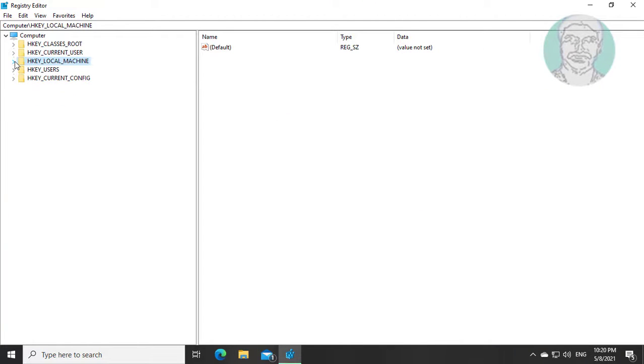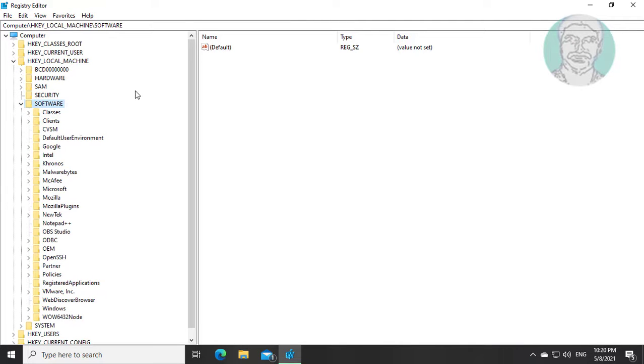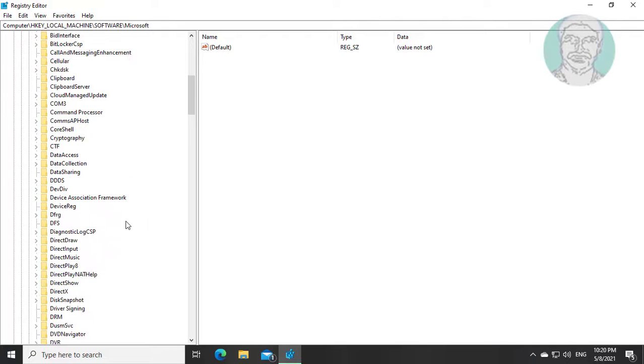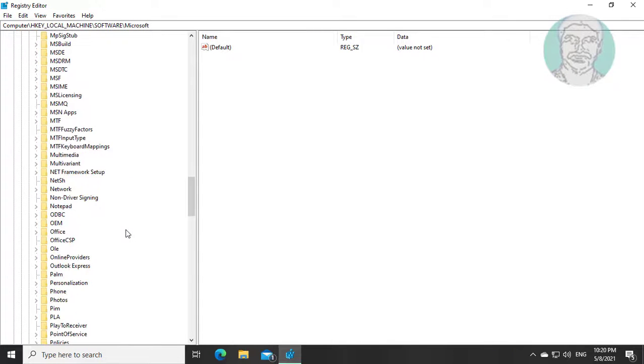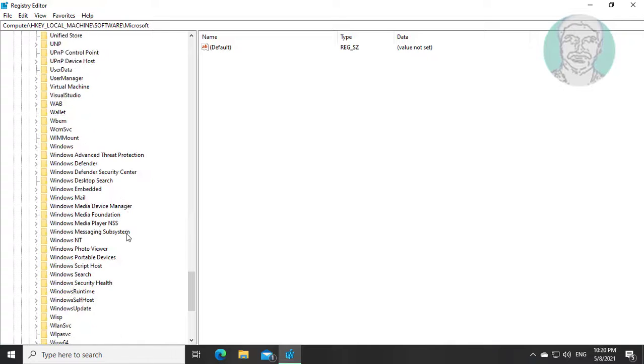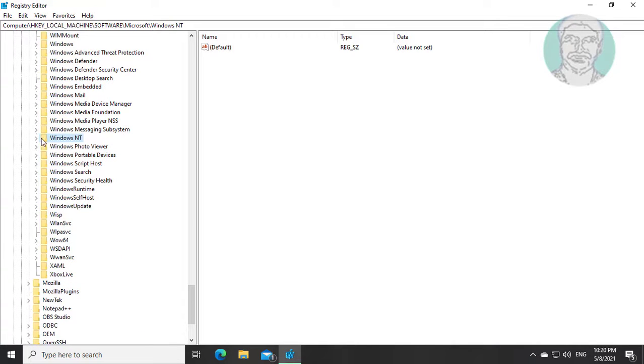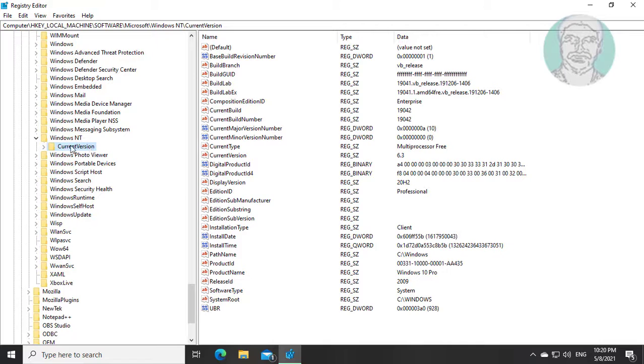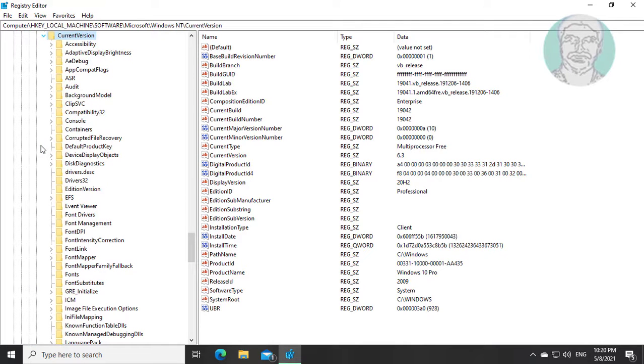Click and expand HKEY_LOCAL_MACHINE. Click and expand Software. Click and expand Microsoft. Click and expand Windows NT. Click and expand CurrentVersion.